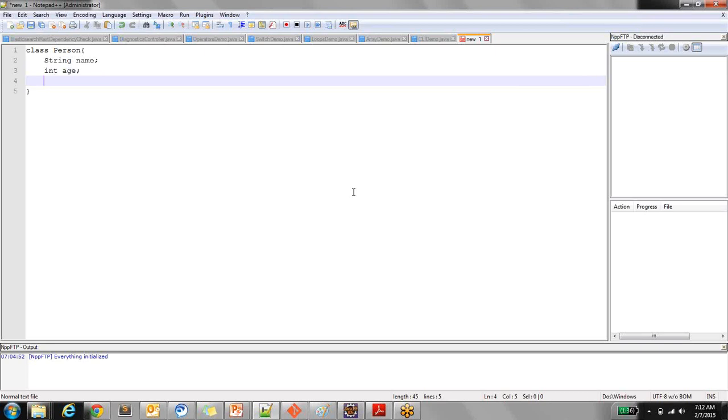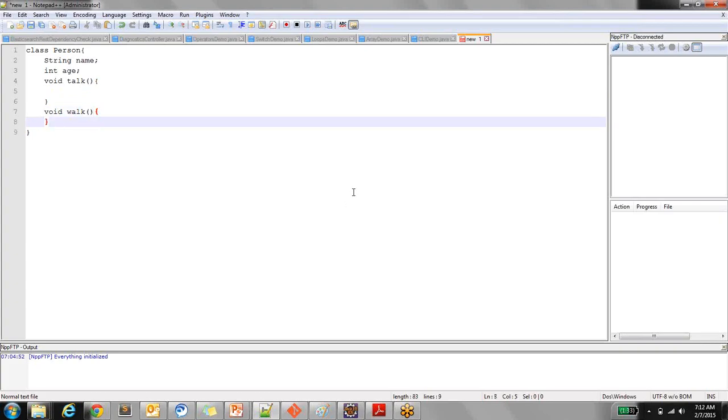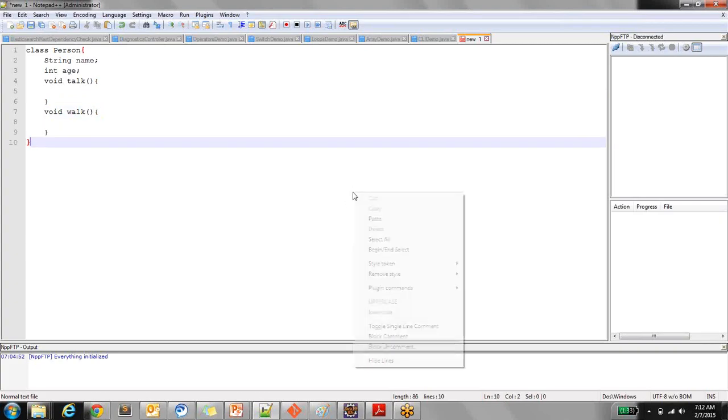and I will define some behavior as to what the person should be able to do. What are his abilities? What are the functions it can carry out? For instance, every person can talk. I can say this person should talk. I'll make it a behavior, a function, and this function does not return anything. I'll make that function void. And every person walks. I'll make this person also walk. I'll just have these two functionalities defined in my person class.